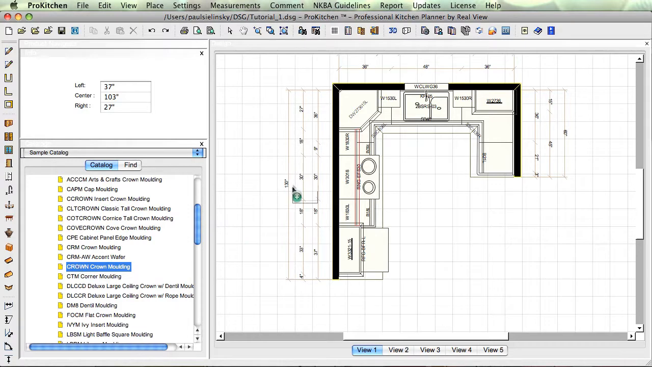Same thing with this one. Boop. Hey, where'd it go? Lost it. There we go. And there we go. Okay, so I got that crown out there.